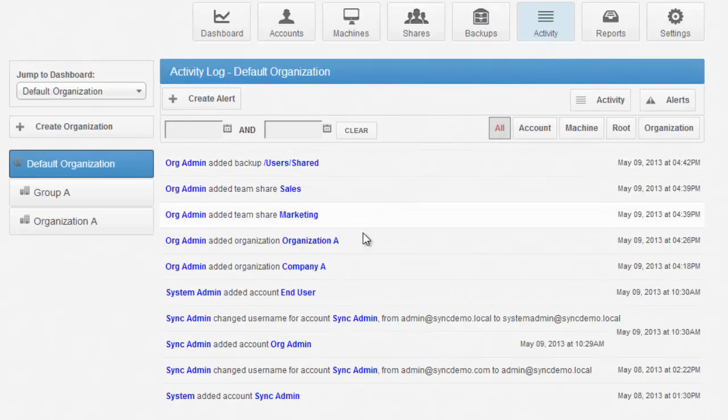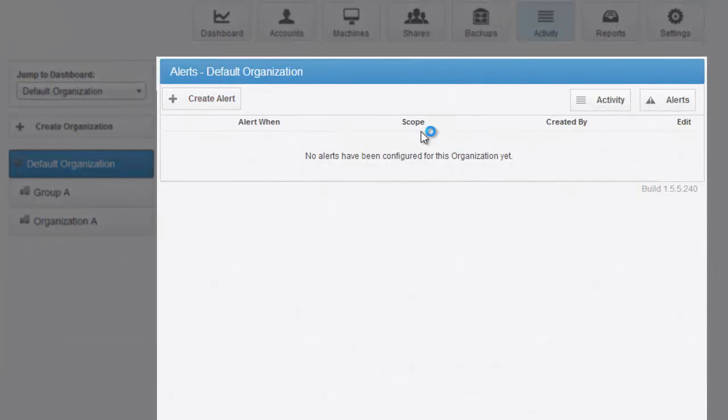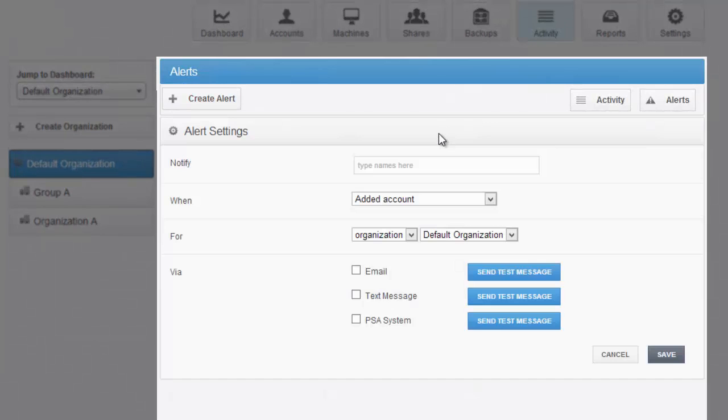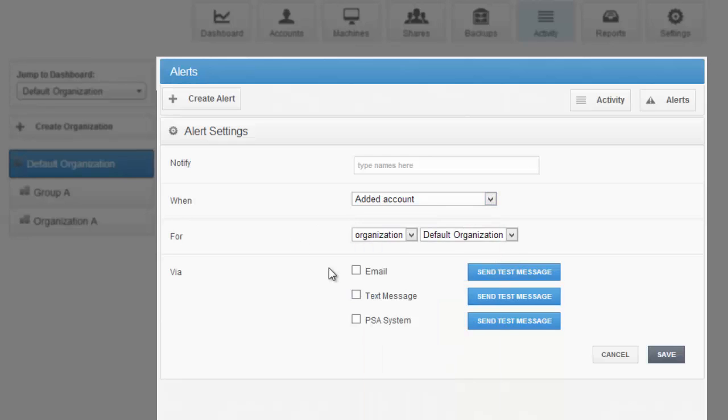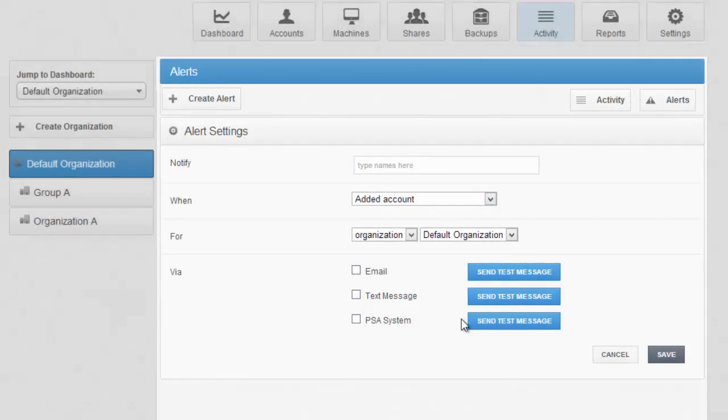From the Activity tab, you can see all system activity. This includes accounts created, team shares added, passwords changed, username changes, and so on. You can scope these by date or by the entity that was associated with that particular activity. From this view, you can also create alerts. Alerts allow you to basically be notified when any activity within the system is triggered, including whether users have reached a certain percentage of quota, whether files are permanently deleted, whether an organization is added, and so on. You can then push these alerts via email, text message, PSA, or otherwise.